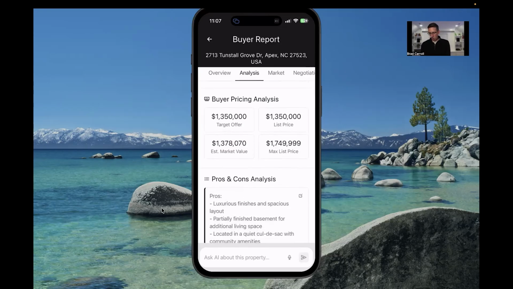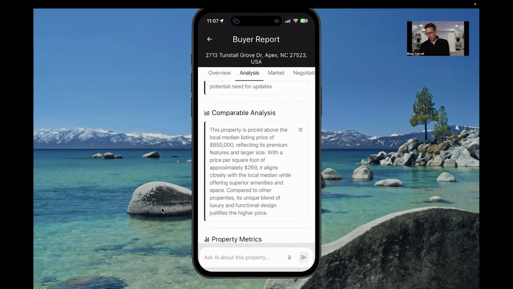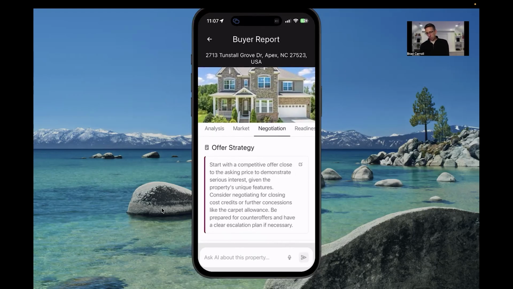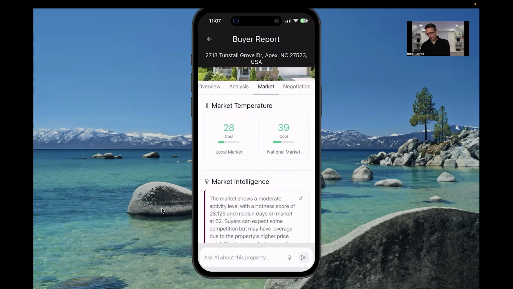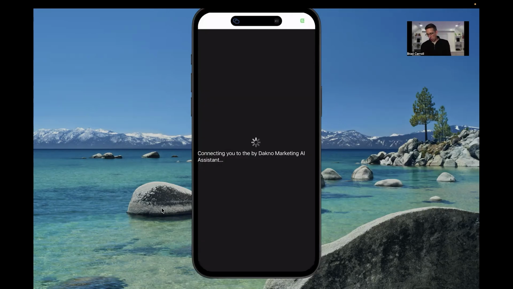It gives, again, an overview. It shows you what the max list price is, what the list price is, your target offer, etc. Pros and cons of the home. I mean, the list goes on and on. Negotiation strategy, readiness, etc. Again, in all of these, if you want to send that report, you can. If you want to edit these things beforehand, and then like the same thing we showed you on the listing side, you can go through and look at on the buying side.